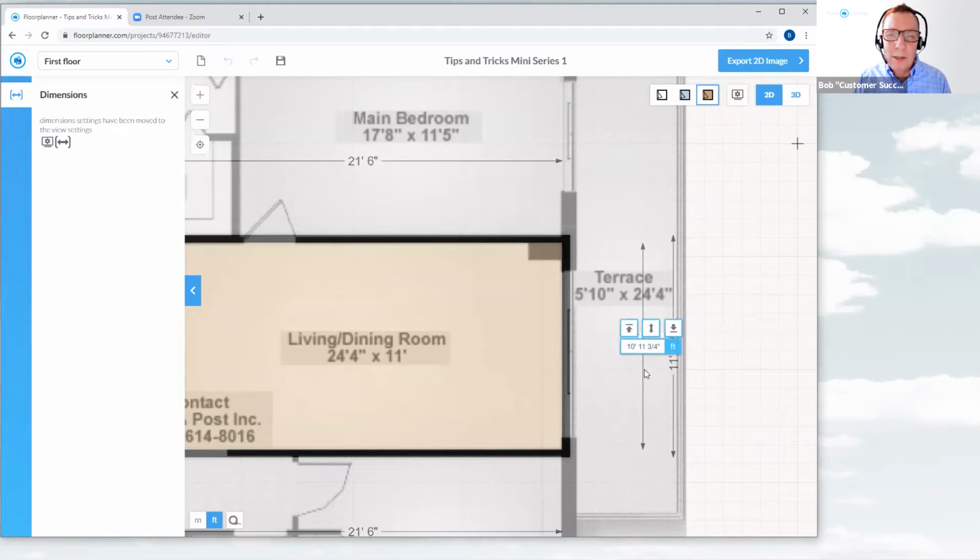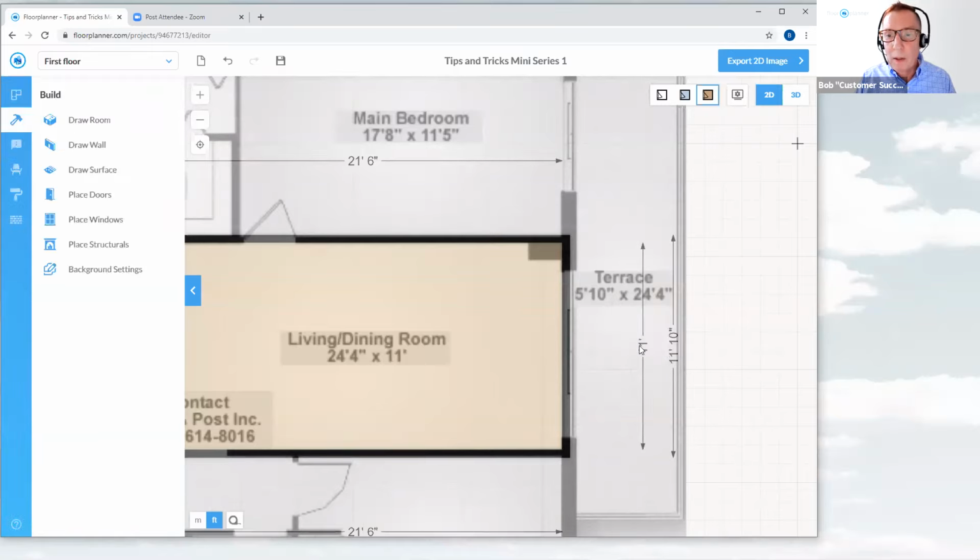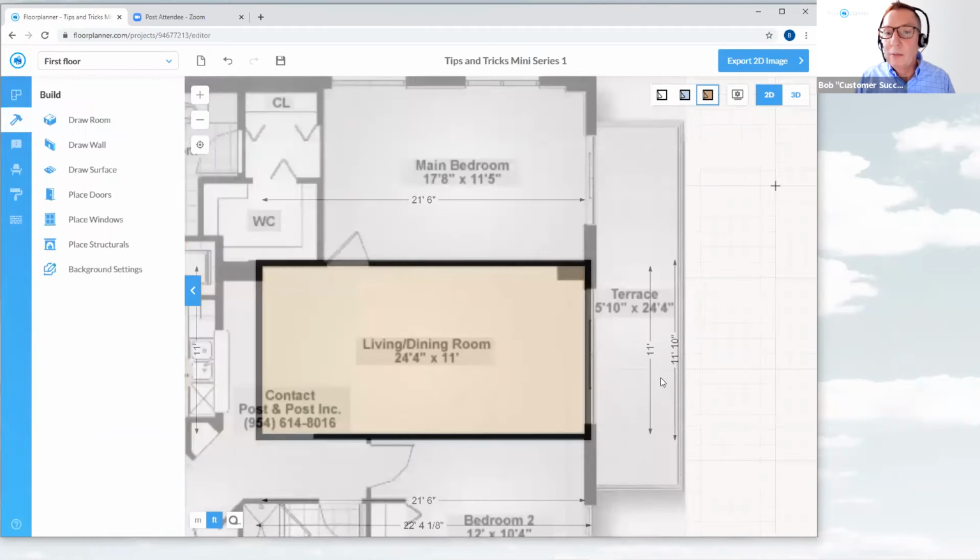So let's go ahead and click that number and modify this like in the exercise we did before. I'm going to change this to be 11 feet exactly. And go ahead, you can modify from the wall below, wall above, or from the center. I'm okay to do this from the center. And there it is. It's exactly 11 feet.